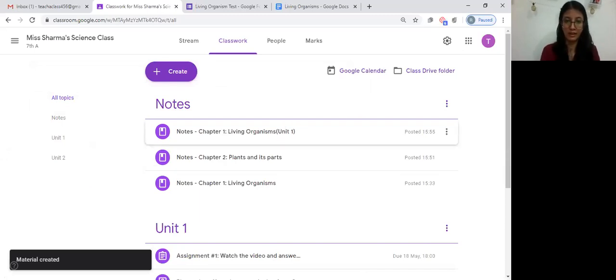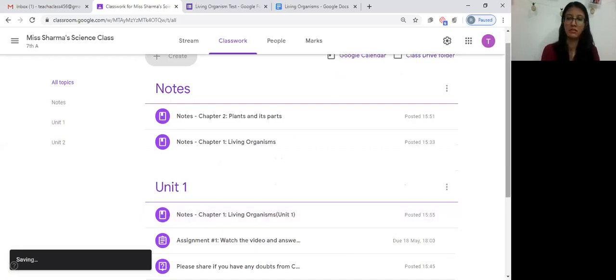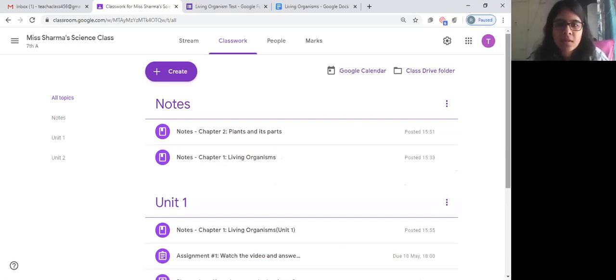Then I can drag it in my unit 1 as well. Okay. Great. I think that answers Pari's question. I think there's another question which I'm not very clear on. It says, can we make a group on Google Classroom for submitting notes?